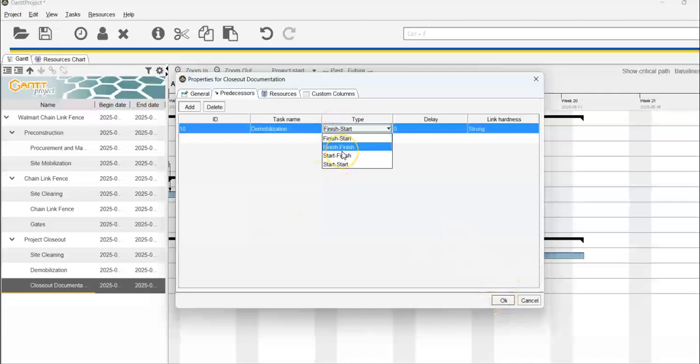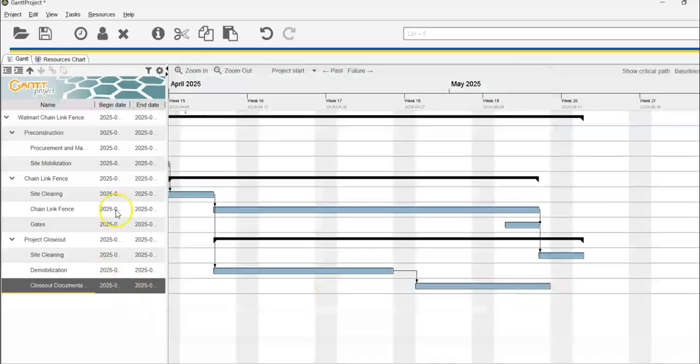Actually, here we can go. No, you know what? I'm going to leave it that way. You could actually start with closeout documentation before you leave the site. You probably already have a lot of the stuff done. Some of it you might not be able to. Site cleaning.